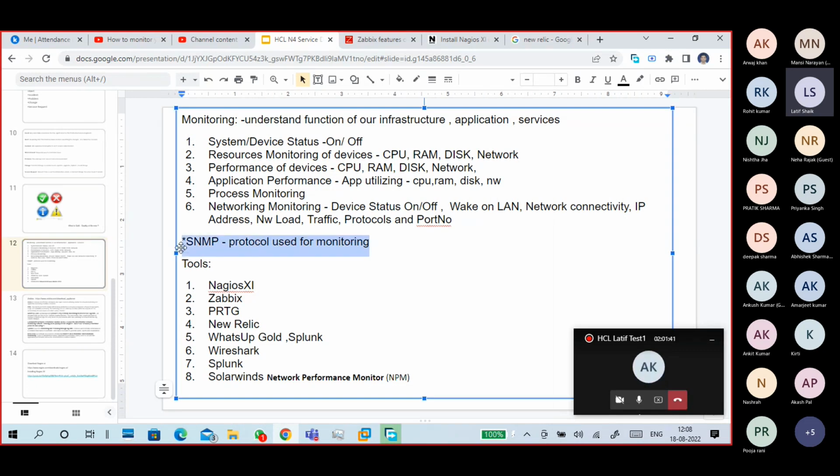Otherwise, I will remove this one. This is also good because everything will be in one single place. That's why I keep it here.